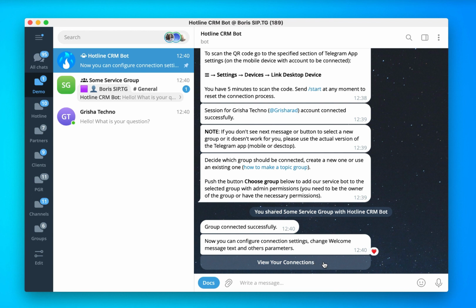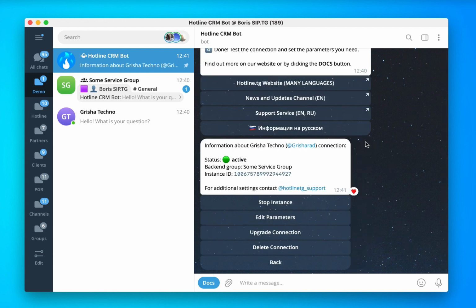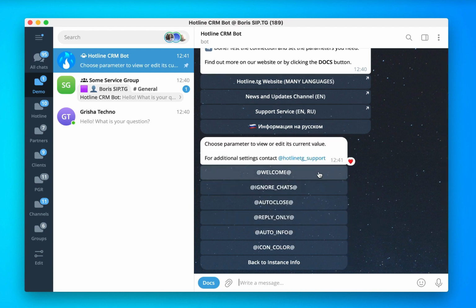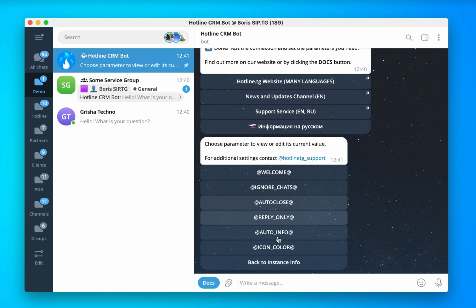After this, you can end the connection and go to the list of active connections. By clicking on the button with the name of our connection, you can go to view some summary information about it, as well as edit its parameters. Basic connection parameters are located on the Edit Parameters button. For example, here you can edit the welcome message that is sent to all users when they write to a connected account for the first time, or edit a number of other interesting parameters. But in this video I will not talk about each of them, since they are all well described in the knowledge base on our website.